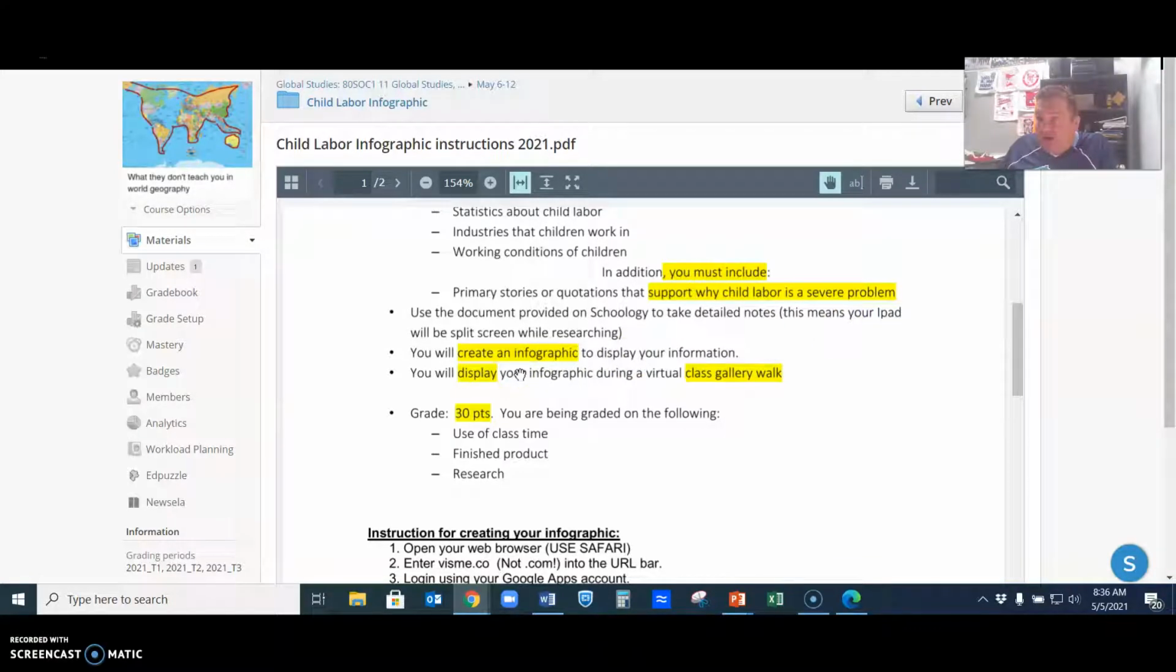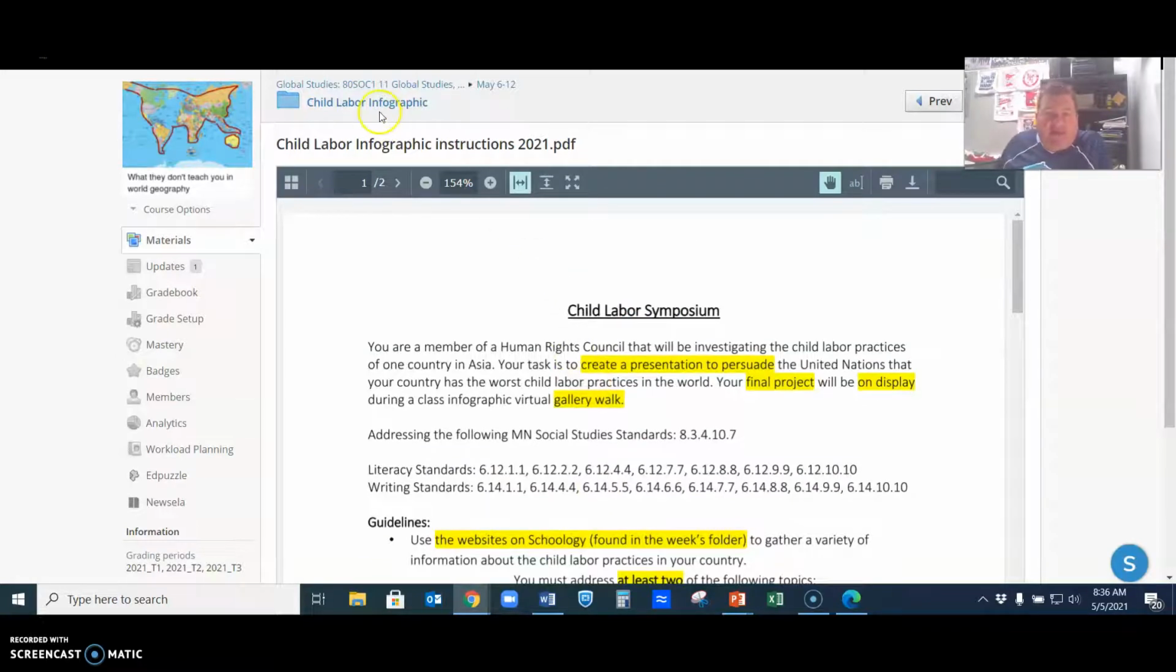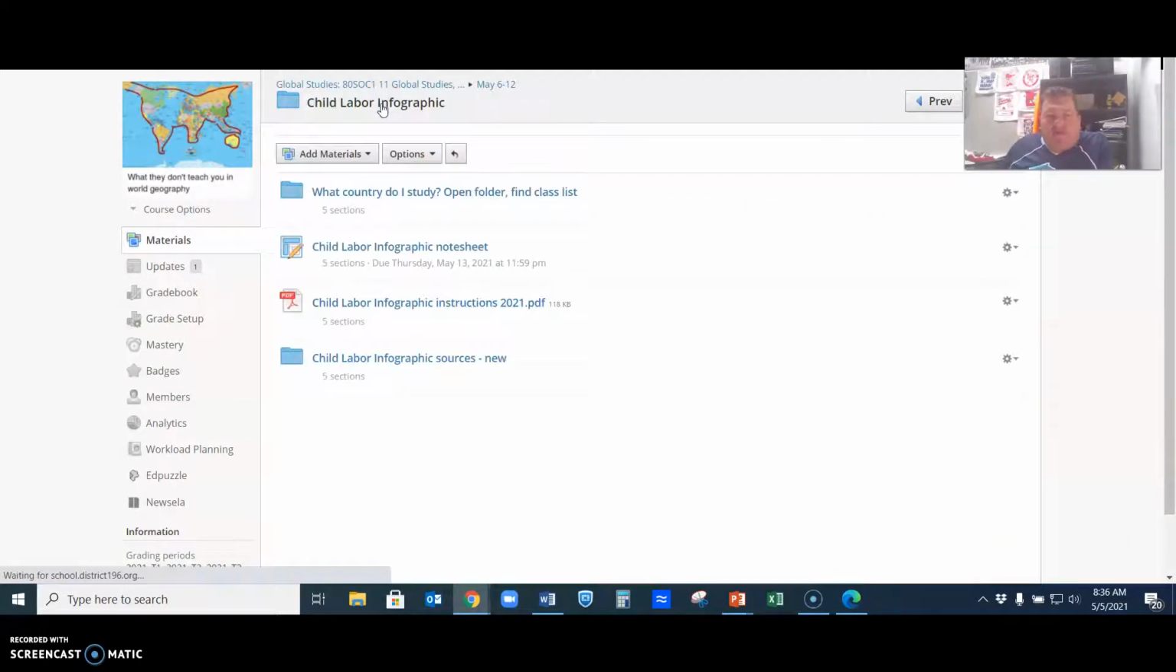Now, for today, we are not going to worry about that infographic. Today, we are simply worried about the research. We will talk more about this later on during this project. So here's what you're doing today. I'm going to go back to the child labor infographic folder.